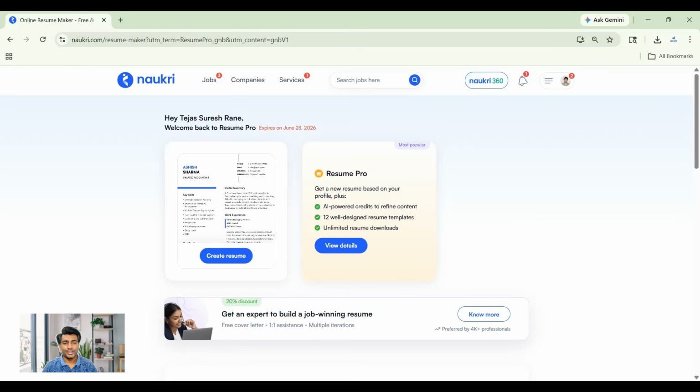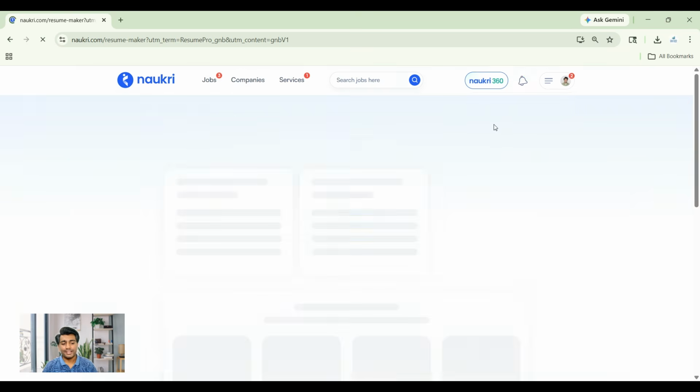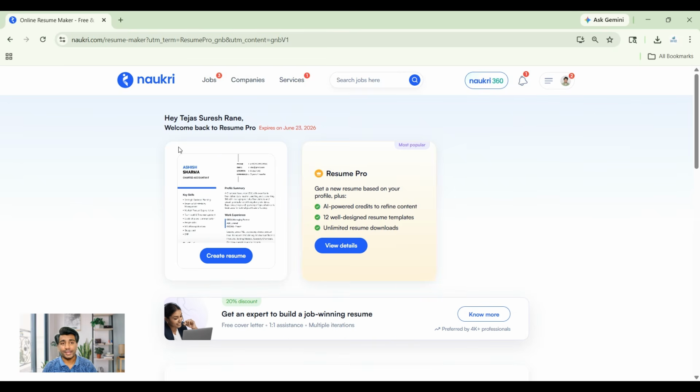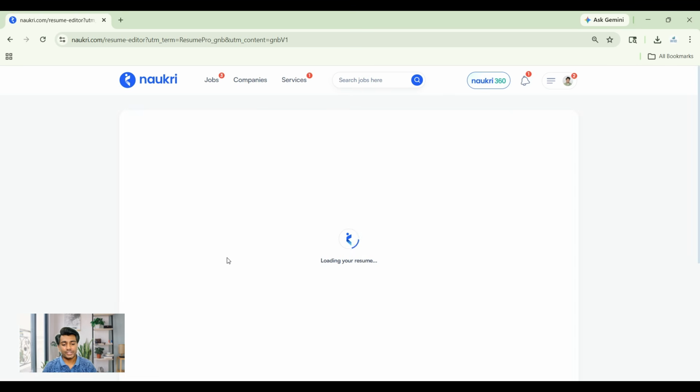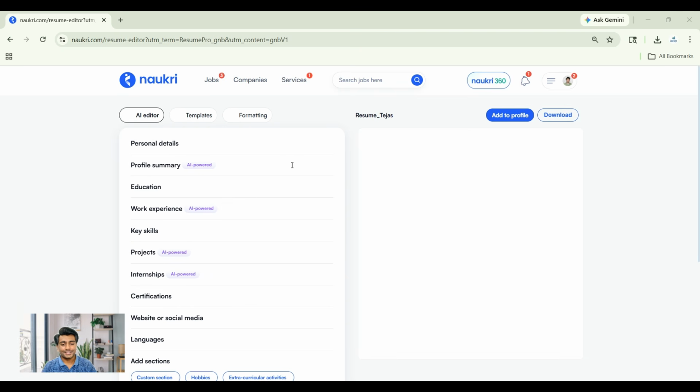Recently I was exploring some features inside Naukri Pro and I found their resume builder which actually simplifies the entire process. First you log into your Naukri account. Then inside Naukri Pro you can access the resume builder section. Now how to go there? You're on Naukri 360. You can see Naukri Pro. You can see the Resume Pro option also there. In Resume Pro, if I click on this, I'll land up here. It will show my name and it will also allow me to create a resume. If I click on the create resume section here, let's see what happens.